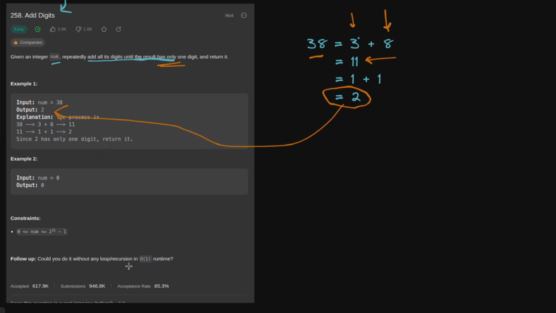For this problem, we have a constraint that we should not be using a loop or a recursion, and I'll be showing you the most optimum solution, which will give you a time complexity of O(1). How can we approach this problem?